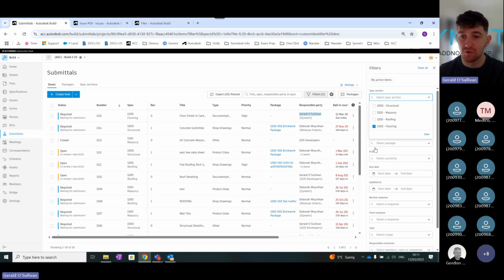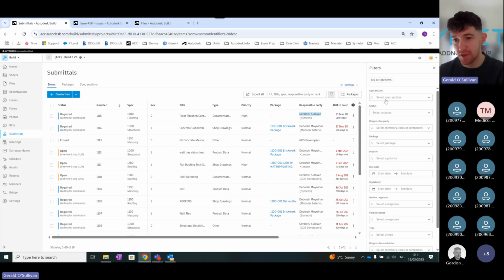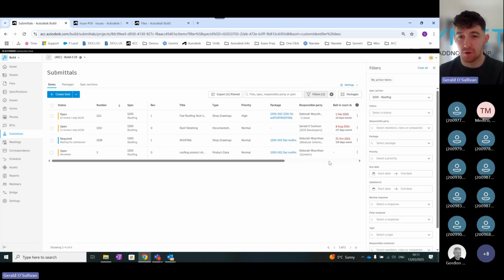So if I select the flooring option, you'll see only one piece of information is associated with that flooring. Maybe there's a little bit more for roofing. You can see that there are 4 items. So again, as a BIM manager, I might just want to see the information that's associated with that spec section. And again, I can always do a report on those.